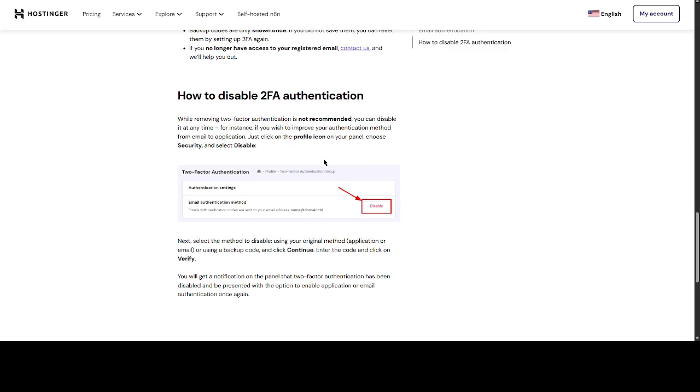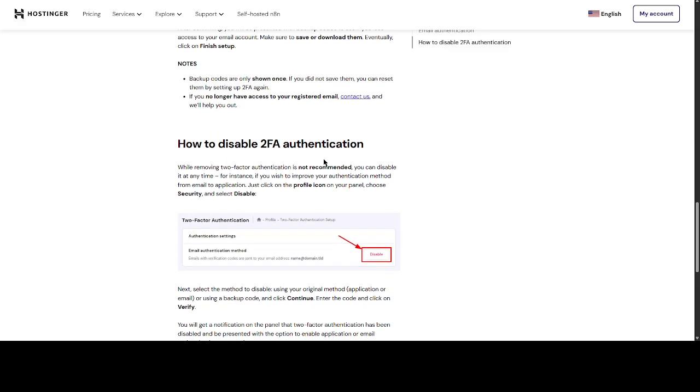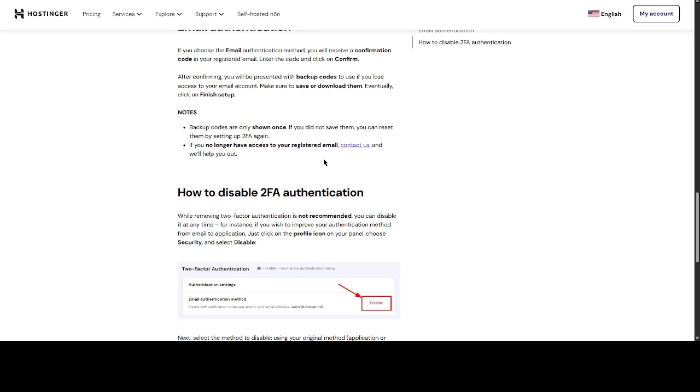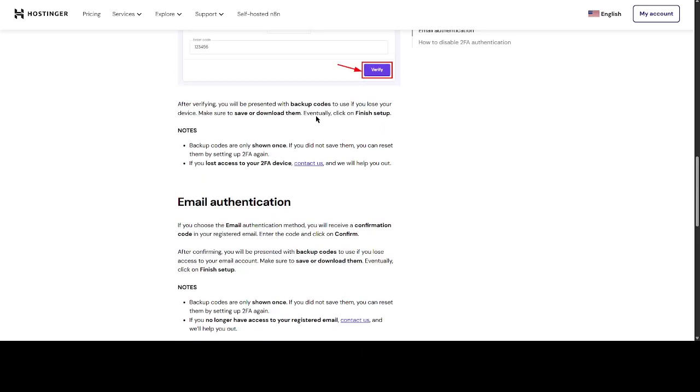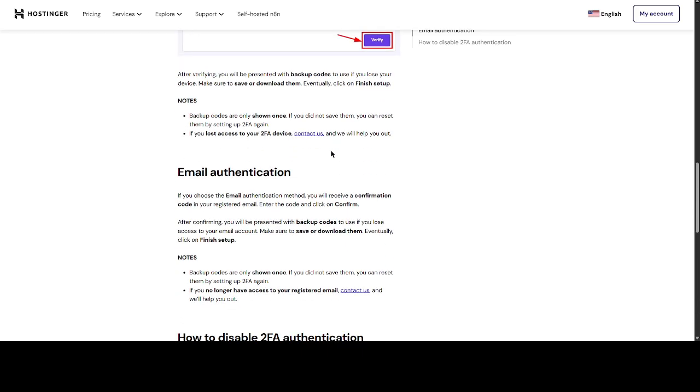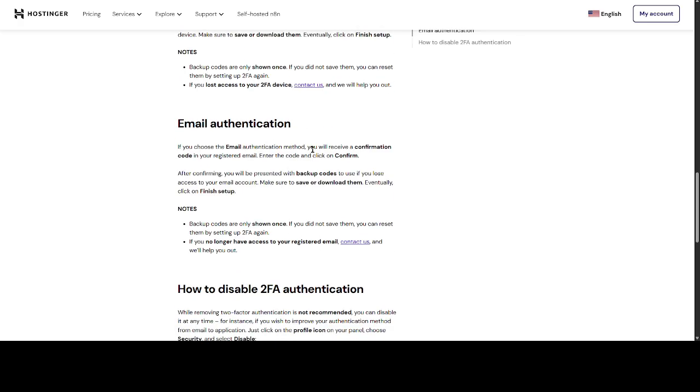Once you've scanned the QR code and received the verification code, go ahead and enter this code in the appropriate field on your Hostinger screen to activate two-factor authentication. This unique set of numbers is your final step to complete the setup. And there you go, you've just added a robust layer of security to your Hostinger hPanel.